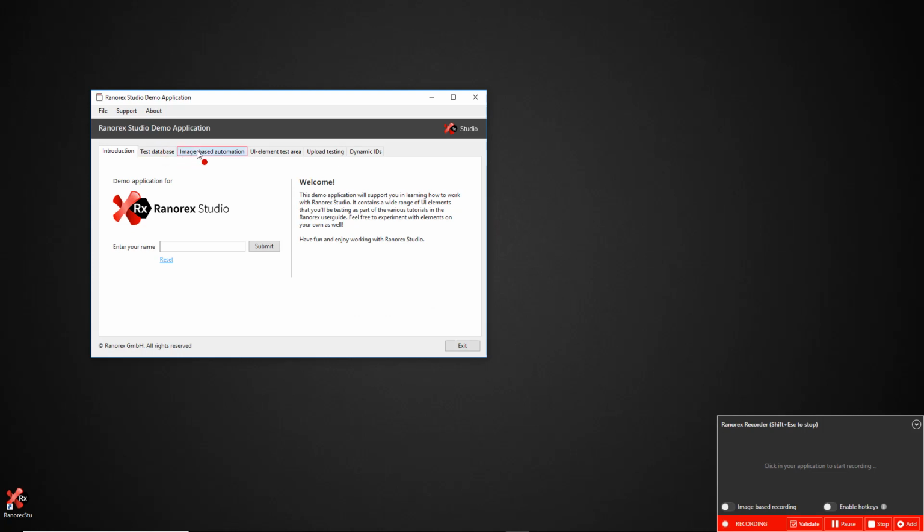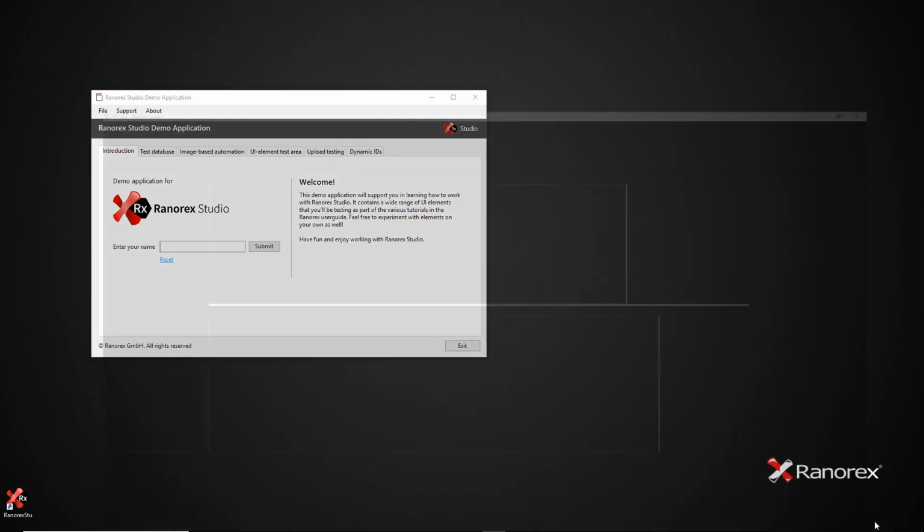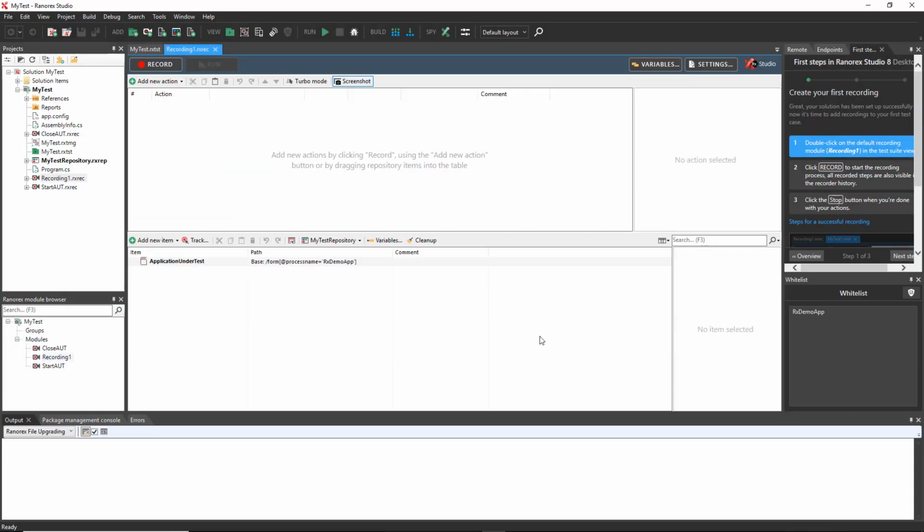Notice that as you move the mouse over the Demo app, a red dot appears under the cursor to show that recording is active. Red boxes appear as UI elements are identified. Move your mouse over another app and the red dot under the cursor changes to indicate that recording isn't active. Click Stop to stop recording for now. We'll come back to this in a later video.